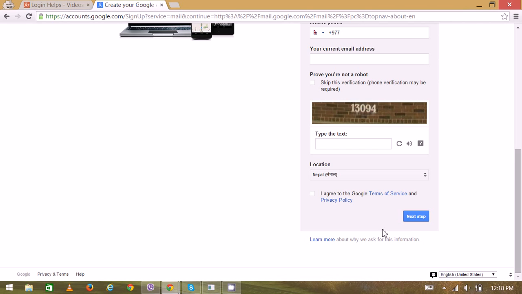And once you're done with all this, you can click next, and they'll send the confirmation code to your mobile, and now you would be able to create a new account.